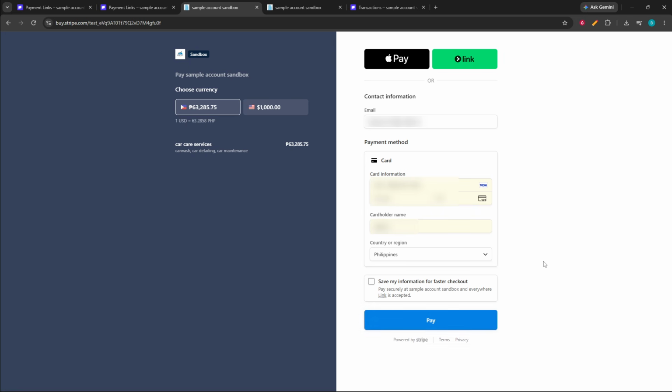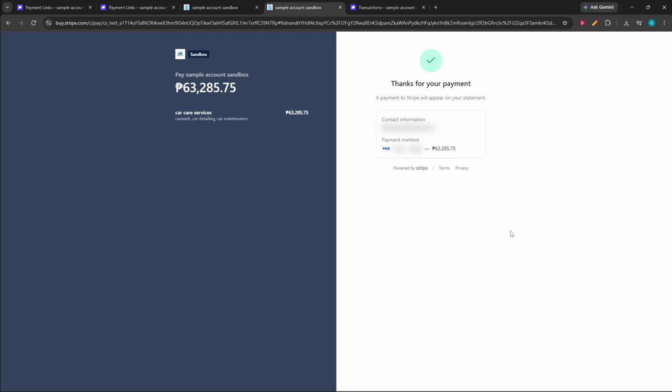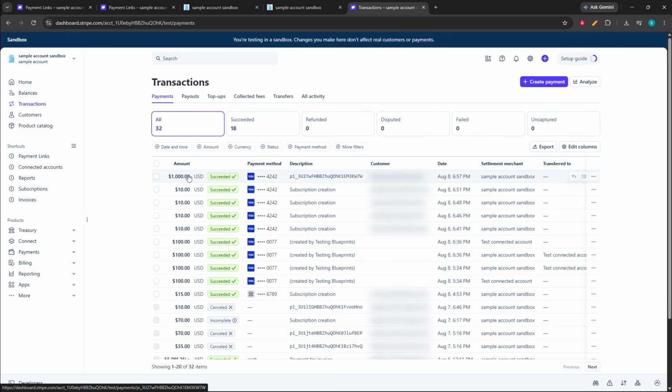Wait a moment while Stripe processes the transaction. When the payment goes through, you should see a confirmation on the checkout page. Next, return to your Stripe dashboard and make sure you are still in the same sandbox environment. From there, go to Transactions, then Open Payments. Find the test payment you just submitted and click on it to open the payment record.